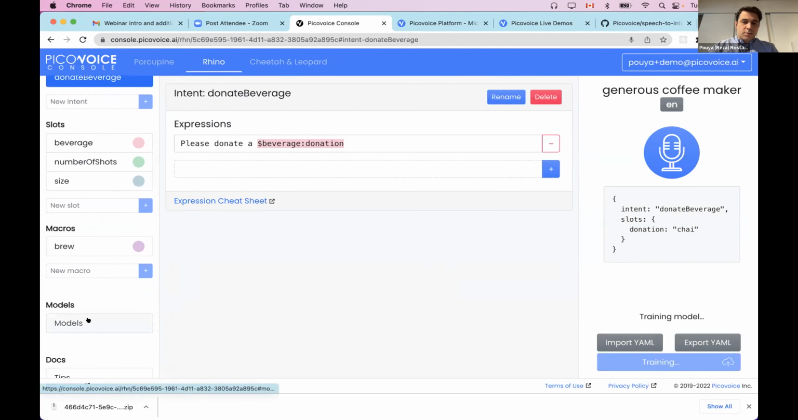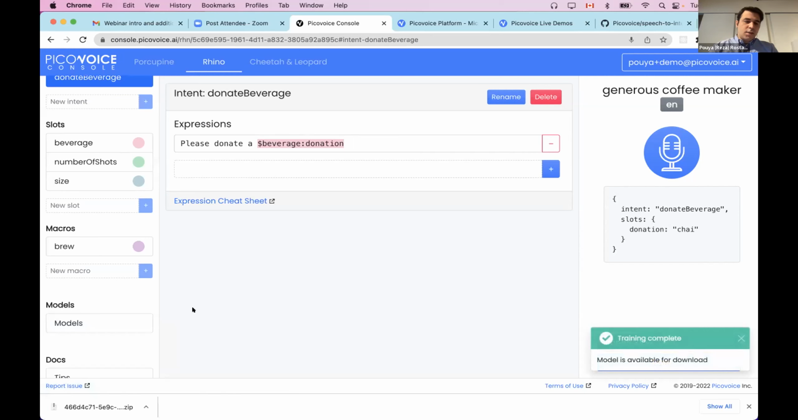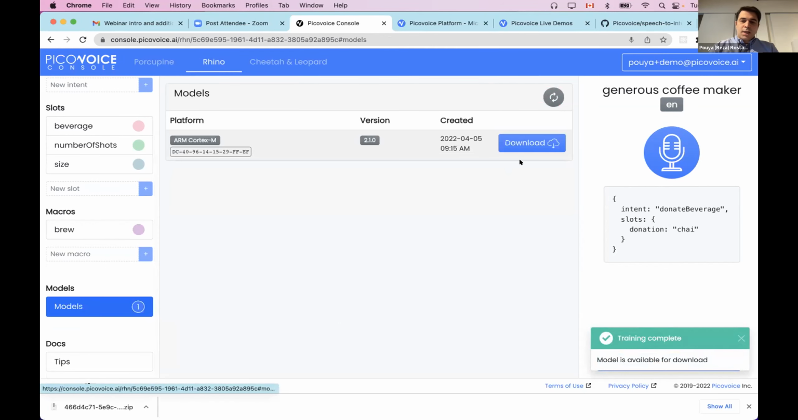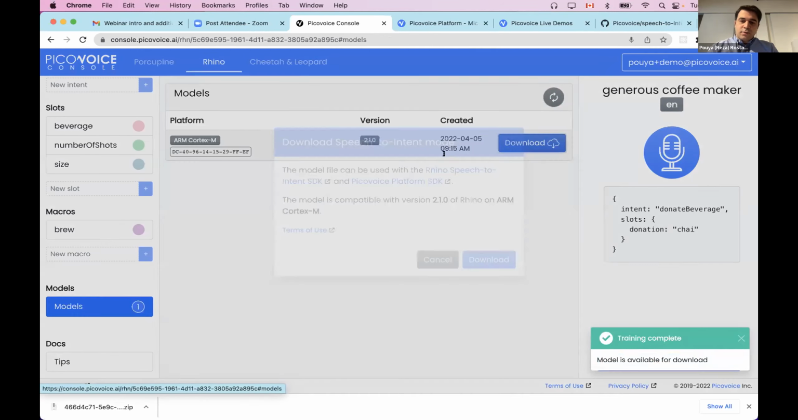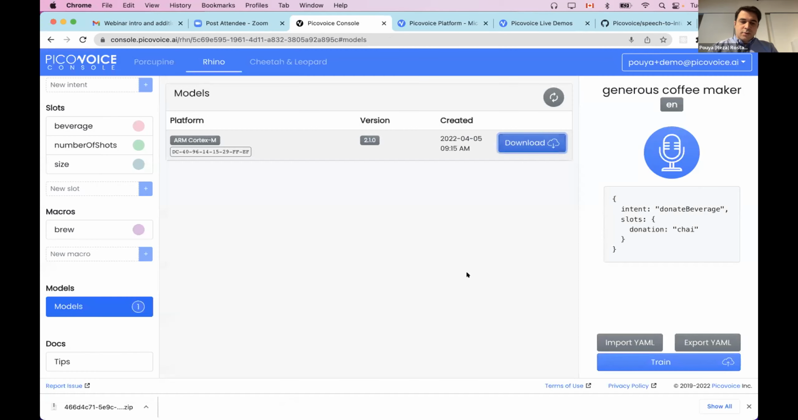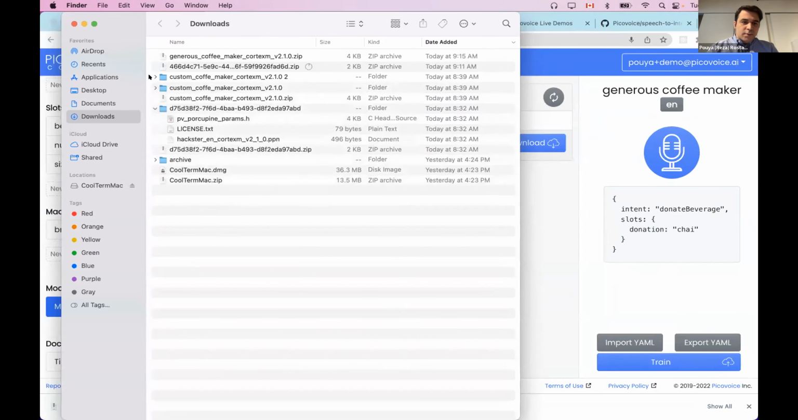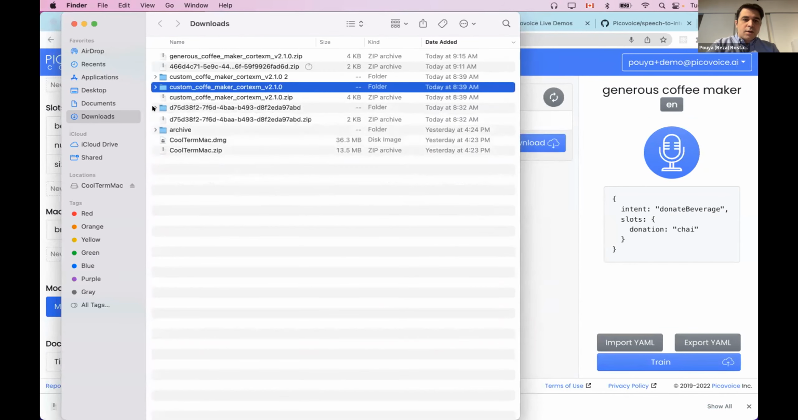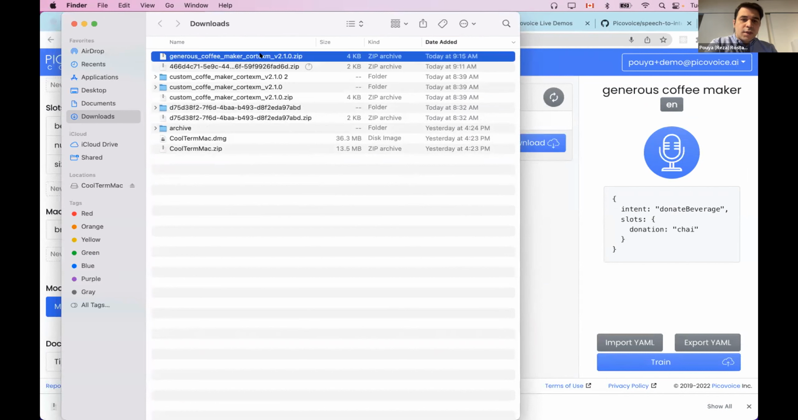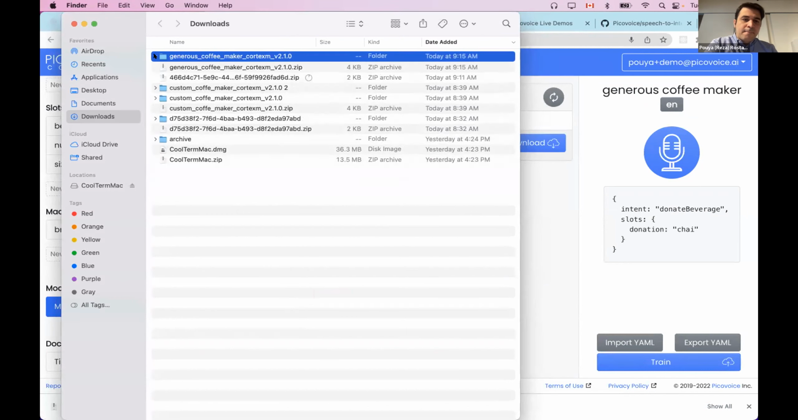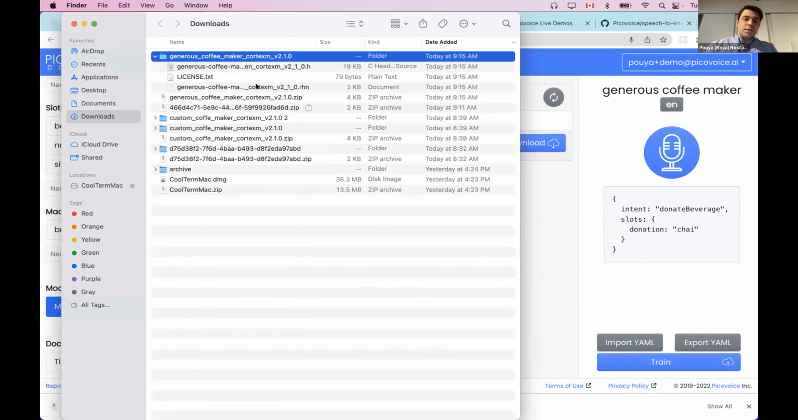And the model is training. The model is available for download right away. So we need to download that again. So let's go back to our download folder. So you can see the downloaded models are in a zip file. If I extract one of them, you will see there are 2 files.